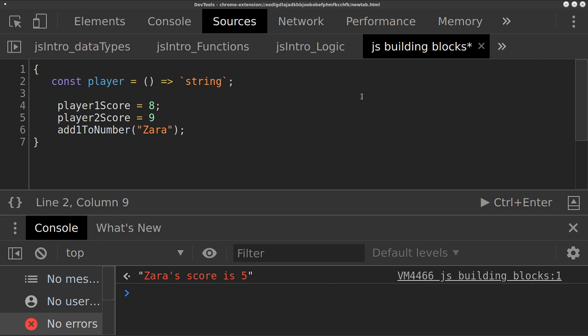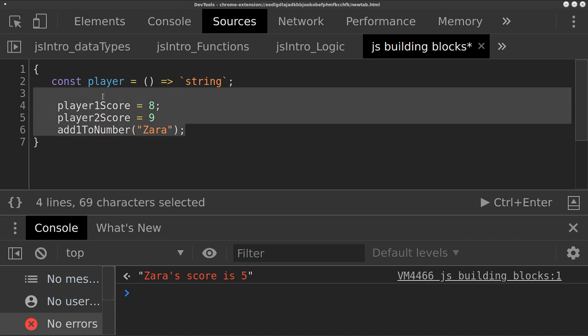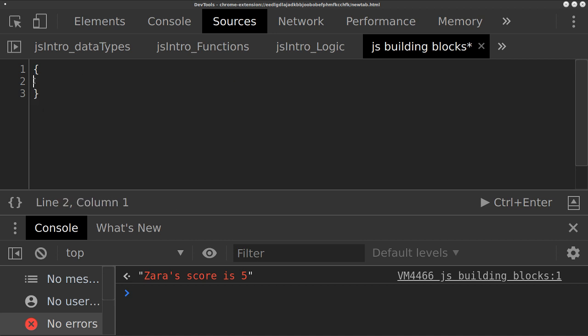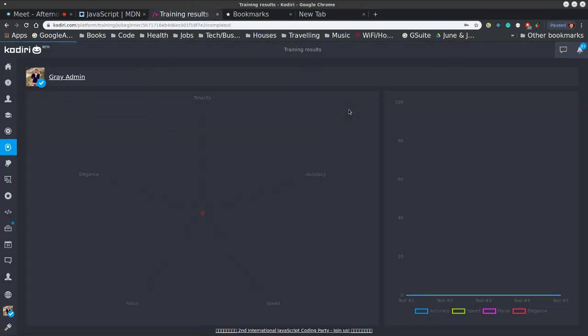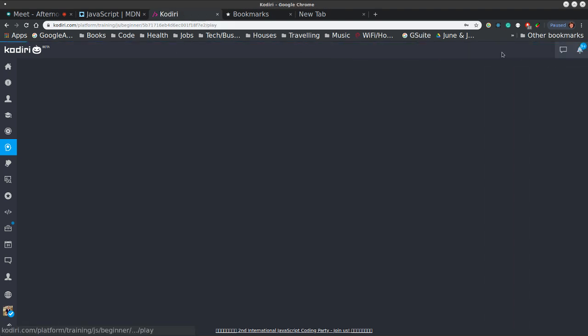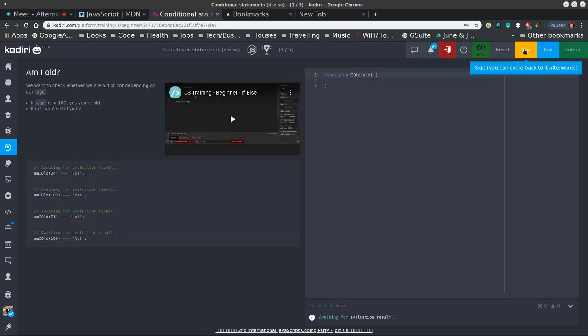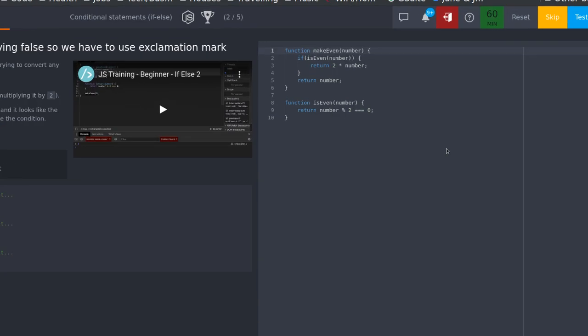Want a question on the platform to put it into practice? Yeah? So we'll just do beginner. Let's do some if-else statements, right? A bit of logic. And that doesn't give us much code, but this one does.